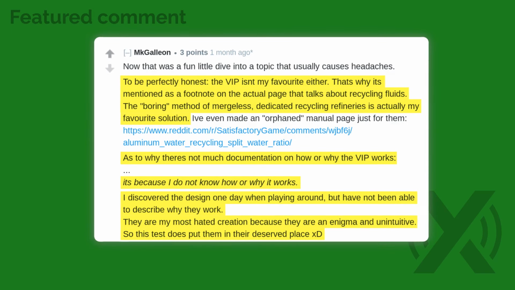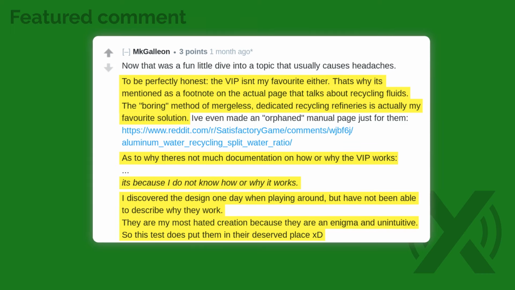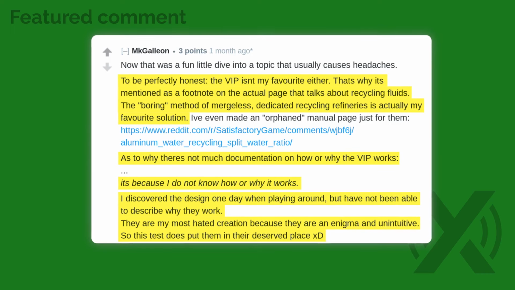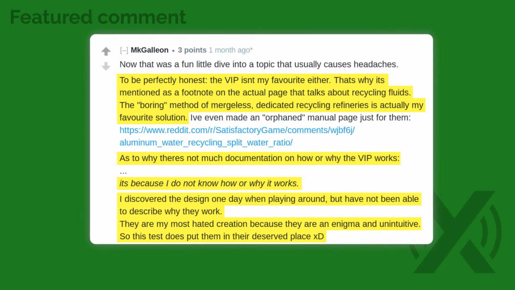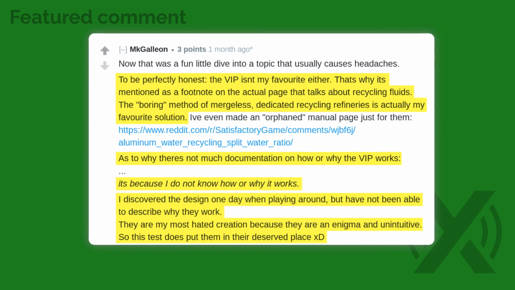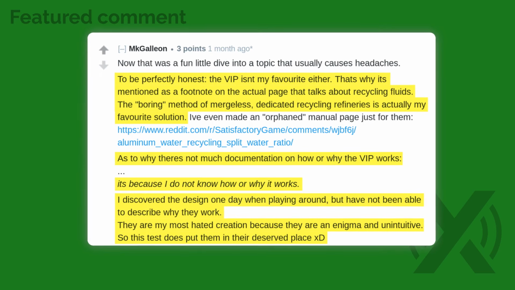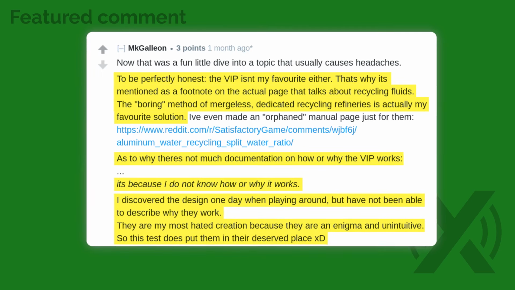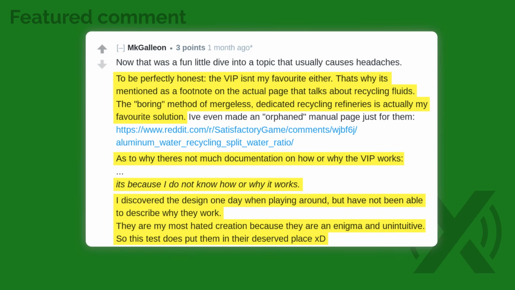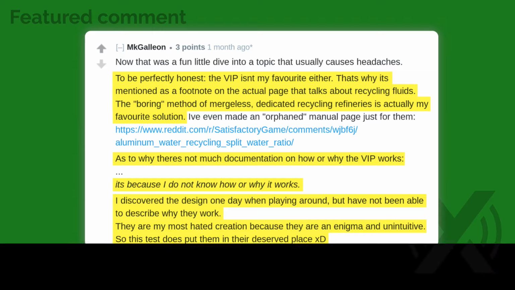As to why there's not much documentation on how or why the VIP works, it's because I do not know how or why it works. I discovered the design one day when playing around, but have not been able to describe why they work. They are my most hated creation because they are an enigma and unintuitive. So this test does put them in the deserved place."